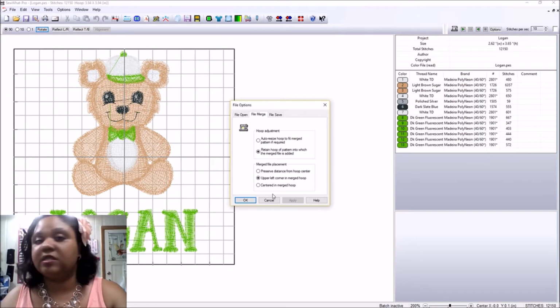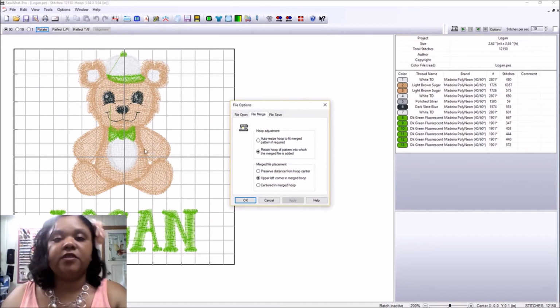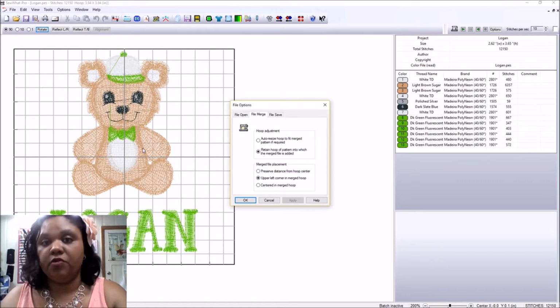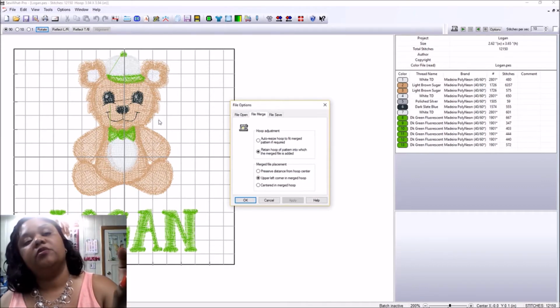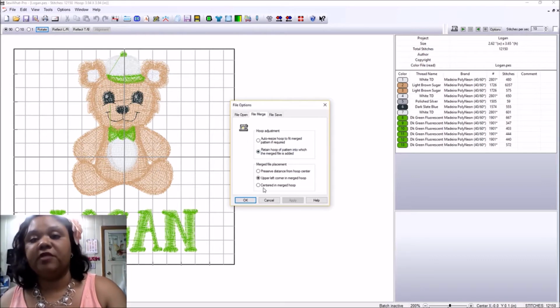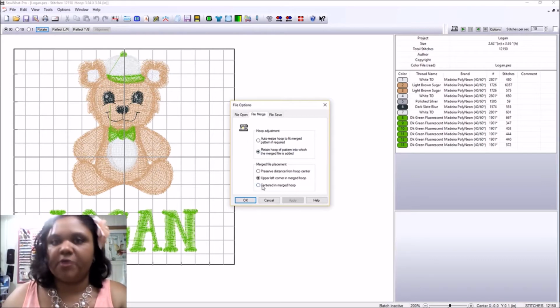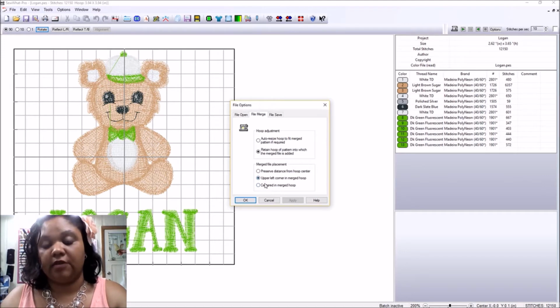Now, of course, once it's there, you can drag and move it to wherever you want on the hoop and it'll move to wherever you place it. But when it first populates in Sew What Pro on your desktop in the grid that you have selected as default, it will go to whichever one of these options you would like. That's the purpose of this section here.